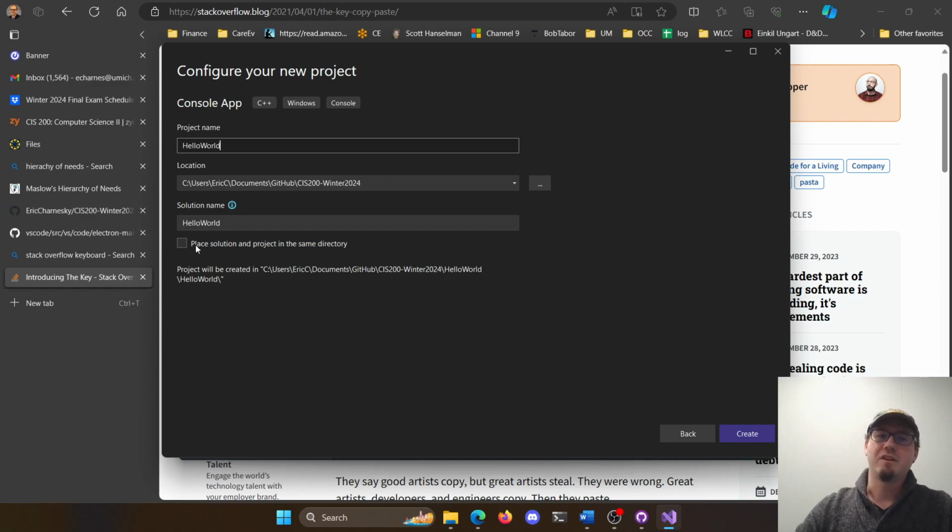Now, this little checkbox here, place solution and project in the same directory, I don't care. Some people like it, some people don't. I've not gotten used to doing it this way. The idea with a solution is it's one or more projects. Eventually we'll start using multiple projects when we start talking about testing, because test code doesn't belong in your production code. You want to separate those things. Having separate projects allows you to physically separate them, and then when we build and deploy something, all the test stuff gets ignored, which is fantastic. We'll talk about that when we get there. So I don't generally check that box. It doesn't really matter, it just cuts out one folder.